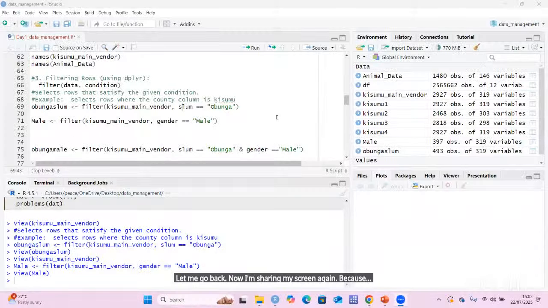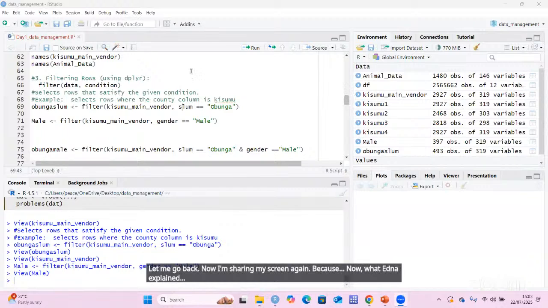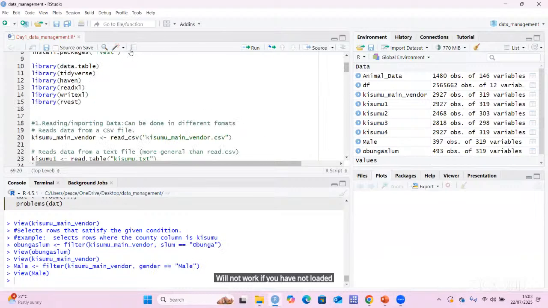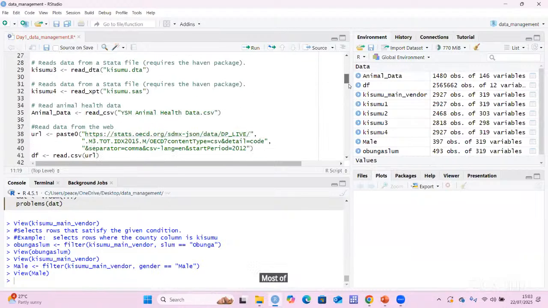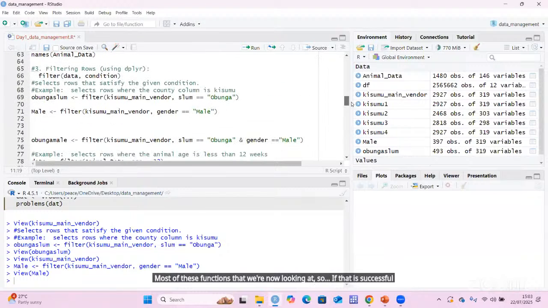Okay. So somebody says they can see 2371 observations. Yes, you are on the right track. So, let me go back. Now I'm sharing my screen again because now what Edna explained is that the filter function, this line, will not work if you have not loaded the library of tidyverse. This library is very important. It's the one that has most of these functions that we're now looking at. So if that is successful, then it will work.